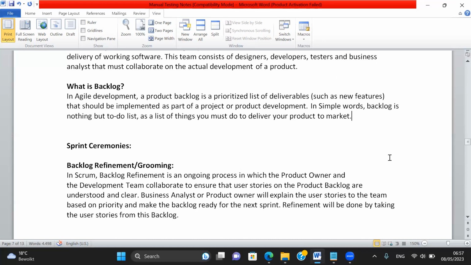The business analyst will explain that to the development team. The business analyst has created small user stories. Yes or no? They create the user stories. They have all the list of user stories in the backlog. Now, in the grooming or refinement meeting, the business analyst will take one user story and explain it to the team. In the refinement meeting, the business analyst grooms the user stories. Grooming means explaining.